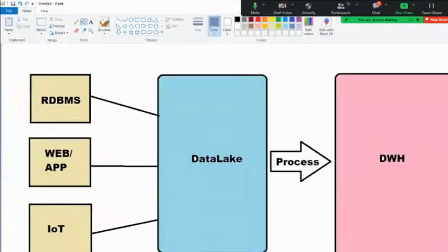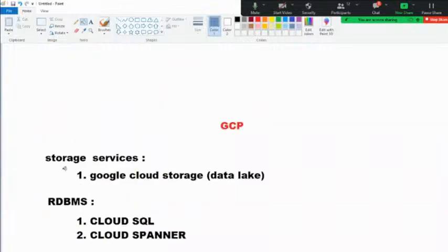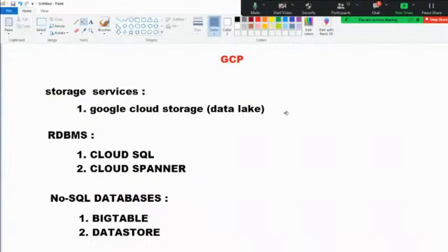Okay, sir, for ingestion purpose, what are the tools that we are using? There are plenty of tools for the ingestion purpose. People are using Pub/Sub, people are using the Kafka connector. We are going to learn Pub/Sub, guys. Okay, what about the data lake, sir? As a data lake, we are learning Google Cloud Storage, guys. Okay, what is the data lake, sir? In GCP, Google Cloud Storage is acting as a data lake.